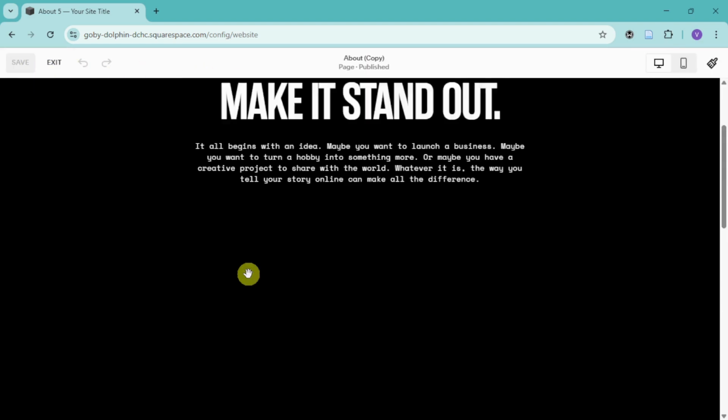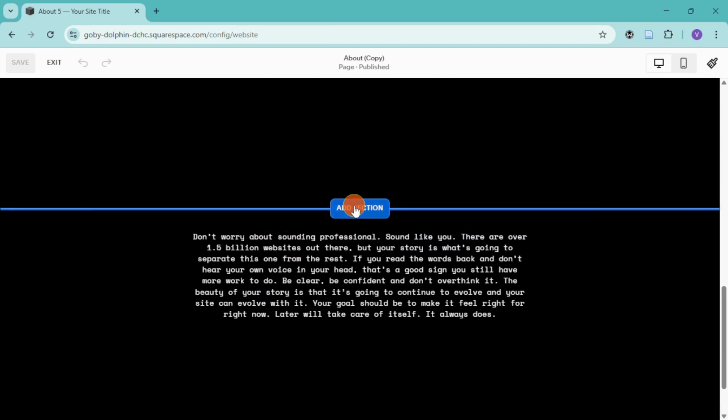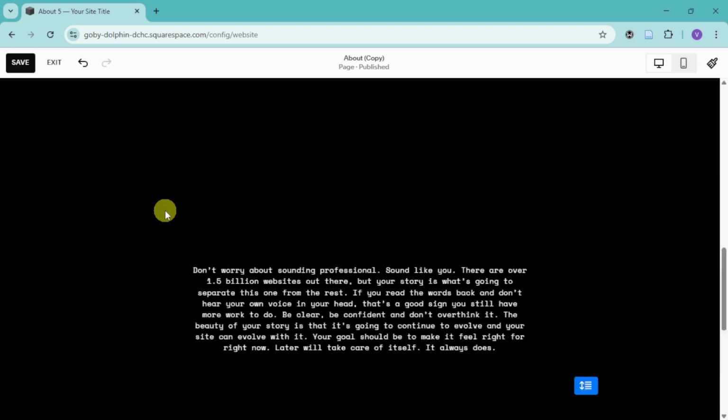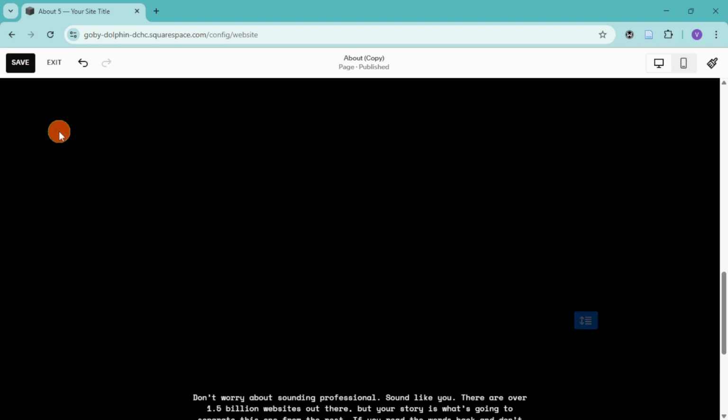Now once you're in there, the next thing you need to do is input that block right here. For example, let's add it right here, adding a blank section first. Now onto this section, let's add our donation block. Click on this add block.